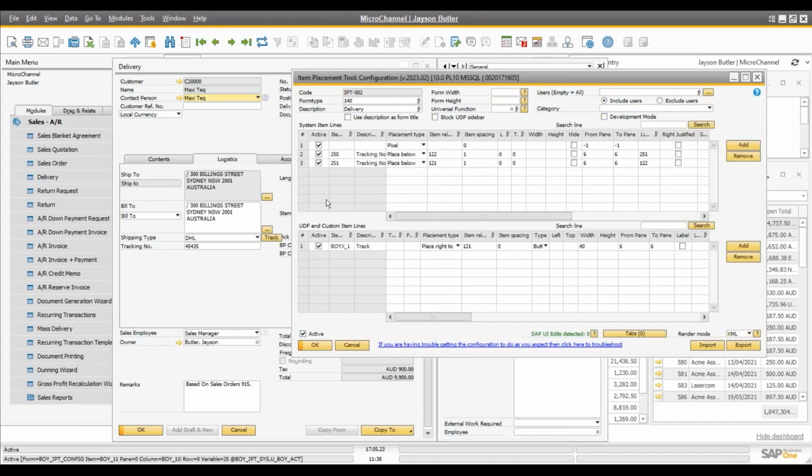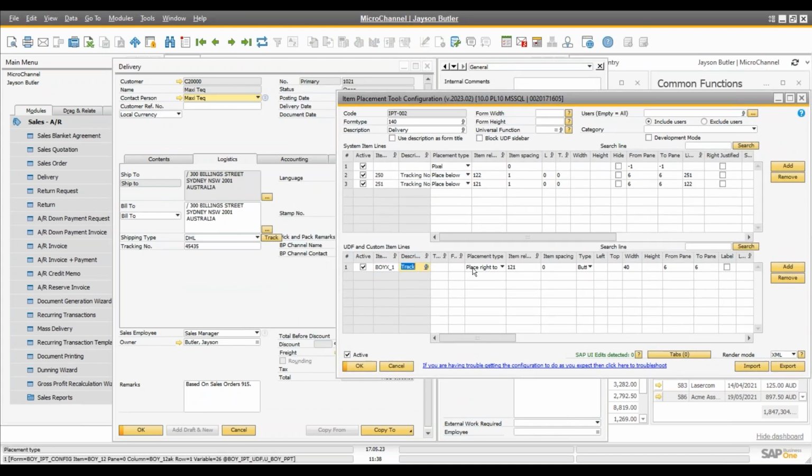And so what I've done is I've added a new button, and the button is called track. I've placed it to the right of field number 121, which is my item that's showing the shipping type, and it's a button. I've also moved the tracking number field so that it's sitting below that particular field. So I've done two things. I've moved that field, and I've also set a button next to my shipping type.